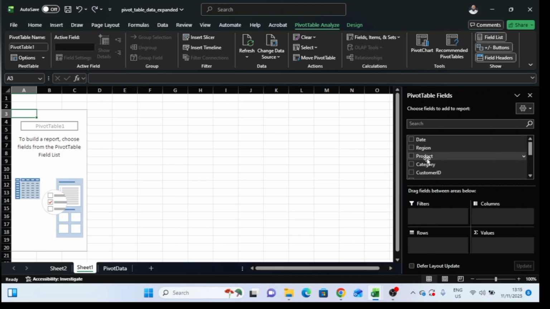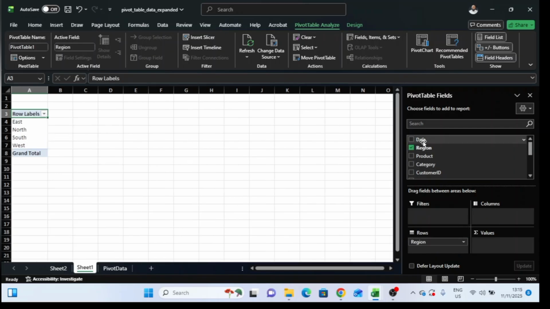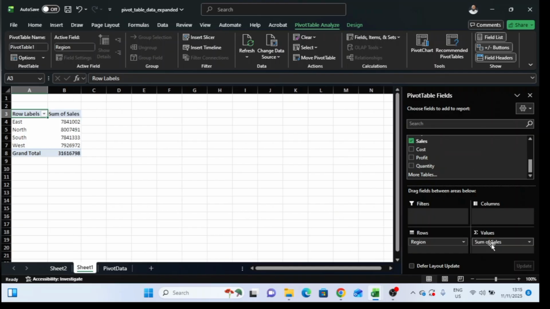So supposing I want to know which region my sales are coming from, I can simply drag the region to rows or column, any of the two, depending on how you want your table to be like. Now I can see that my regions have gone to rows. Then since it's sales we are talking about, I want to get the sales down to values. Now you can see that this is sums of sales.